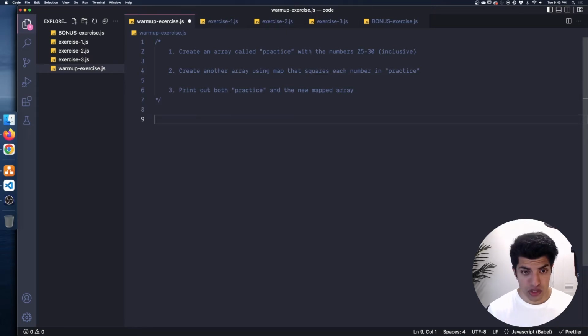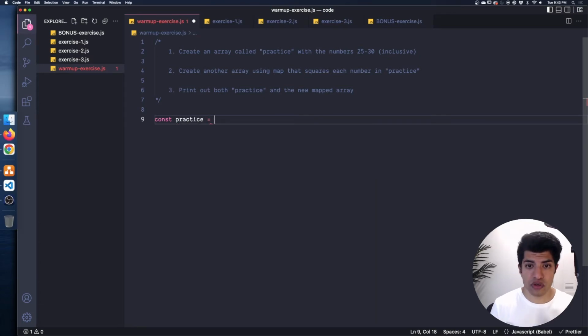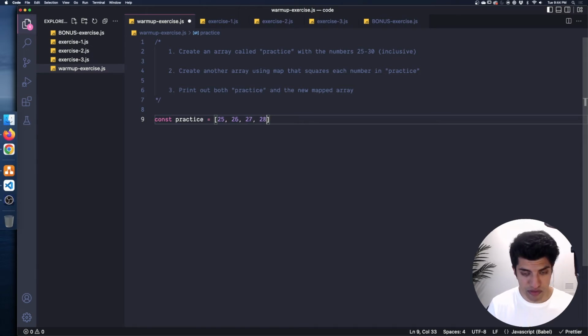Okay, so to do this, we want to first create practice. So we're saying const practice. If you did let, that's totally fine. I just know that we're not actually going to change practice, and this is proven by map. So I'm going to stick with const for this. And we're going to create an array, which is square brackets, and then the numbers 25 through 30 in this case. So 25, 26, 27, 28, 29, and 30.